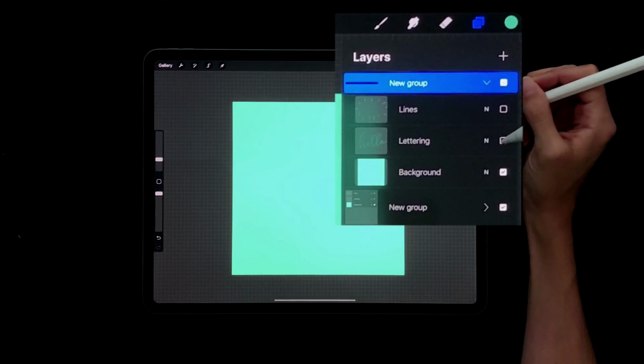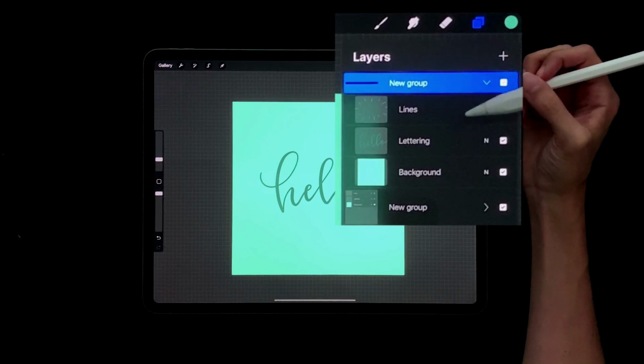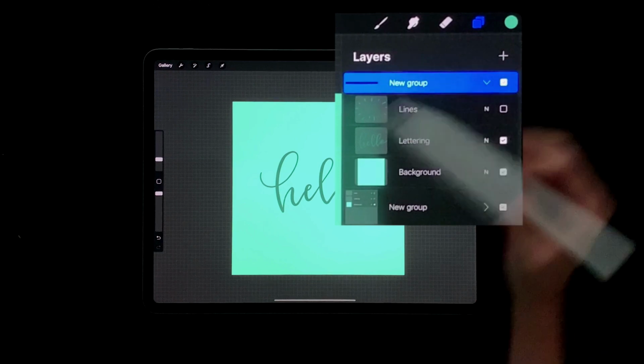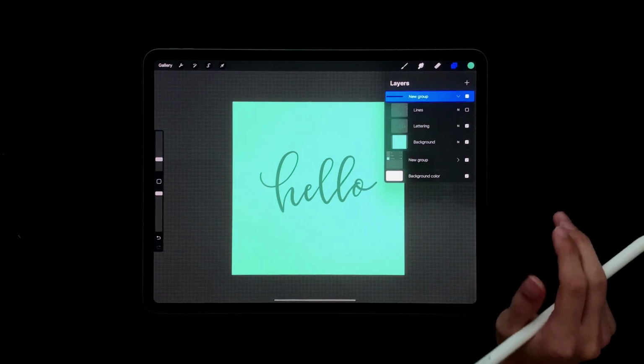So I need to turn on my lettering, and I don't need to turn on my lines just yet because I'm going to start drawing the lines in as I go, and I don't want a line to appear in the very first frame as things are drawing in. You'll see how all this works later on, so just kind of hang with me for a little bit.